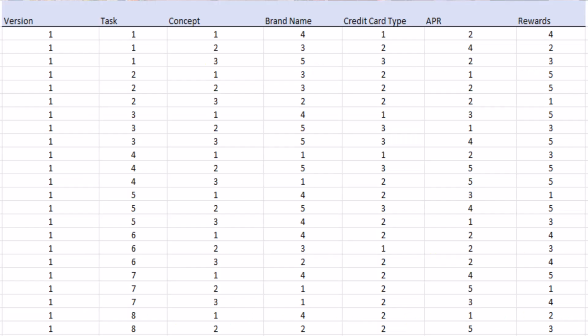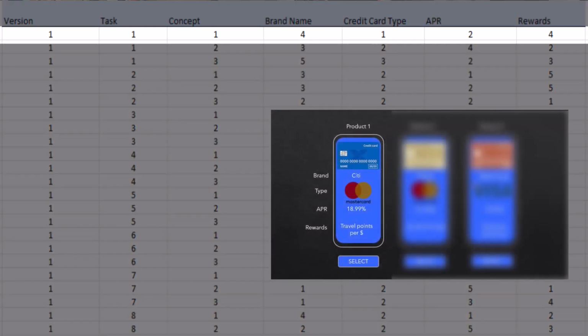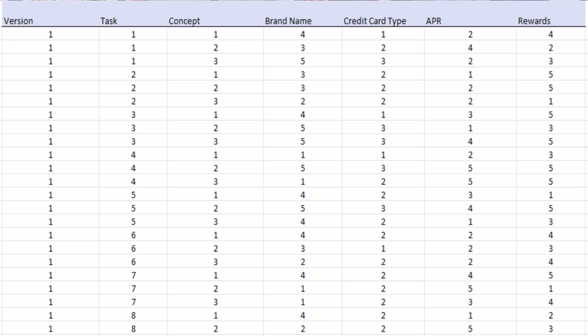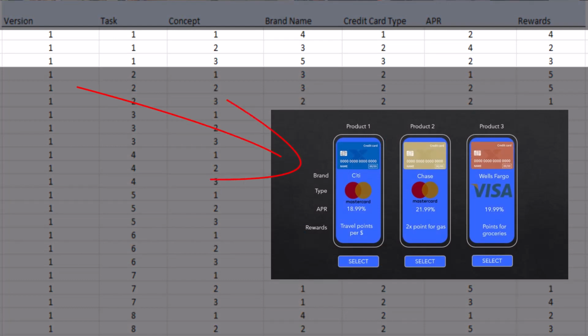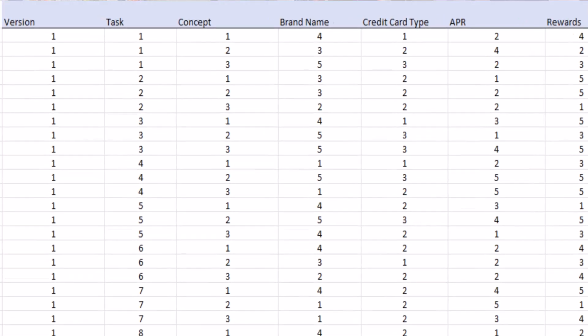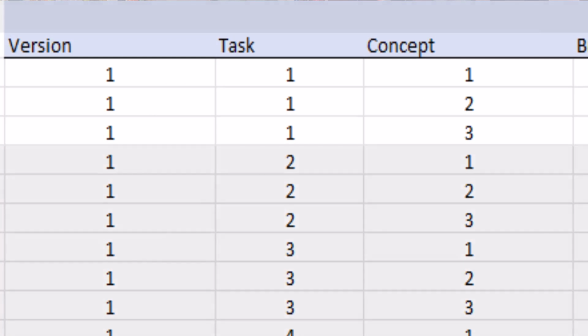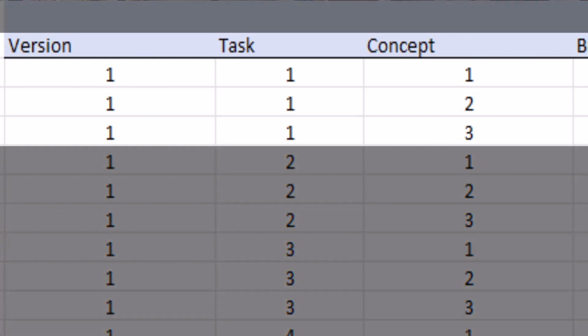In the experimental design, each row corresponds to a product concept that is shown to survey takers. Because in our credit card example, we show 3 products on a screen, 3 rows together represent one choice task. So let's take a look at the first 3 rows. The first item says this is version 1 of the design.